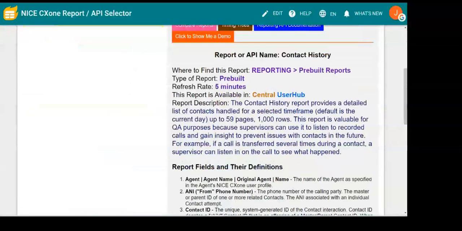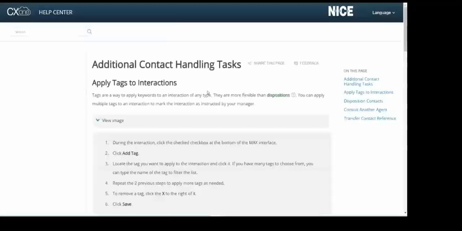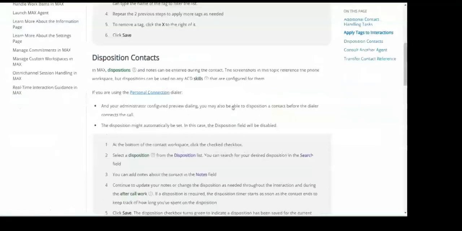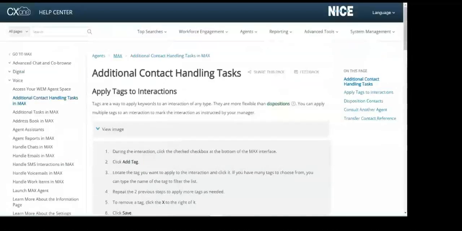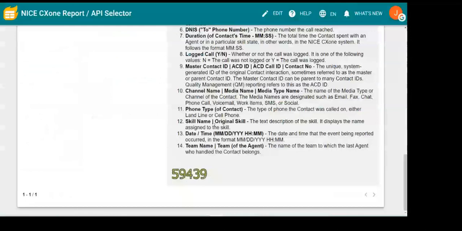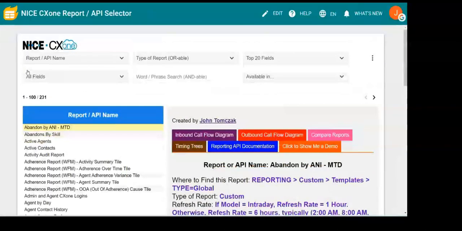This has a lot. Yeah, like this one here. Yeah, so there are more of these. You'll find these from time to time in there. So for starters, if you know the name of a report or an API, you can look it up just by dropping down here.